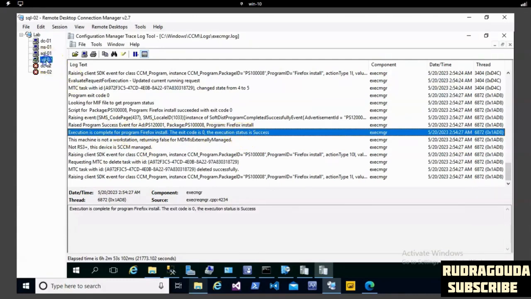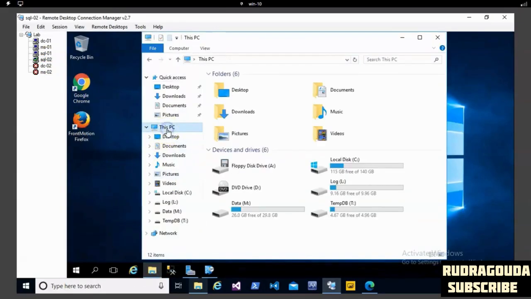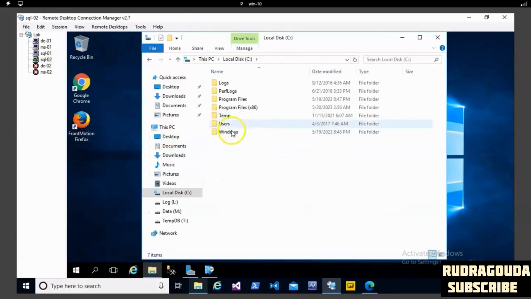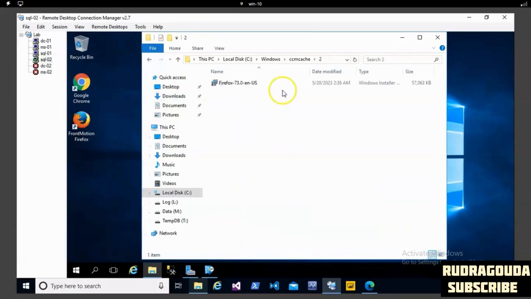If you go to another server SQL02, yes, here also Firefox is installed successfully. If you want to see the local download file, yes, go to C drive, then go to Windows, and then go to SCCM cache. This is the local download. Click on continue, and second, yes, you can see, right, Firefox. In one, some other file will be there, right? Google Chrome. Some time back I installed Google Chrome through SCCM. That's why you are seeing Google Chrome also here. But at this moment, our concentration should be on Firefox, right?